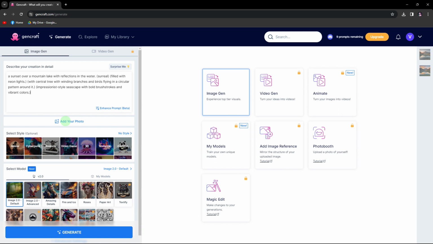Step 5. Experiment with different artistic styles or techniques by mentioning them in your prompt. For instance, impressionist style, seascape with bold brushstrokes and vibrant colors.